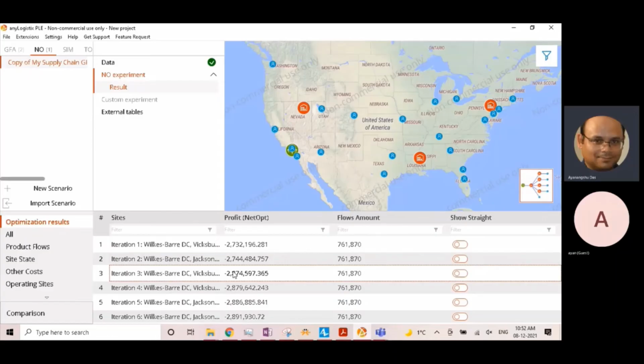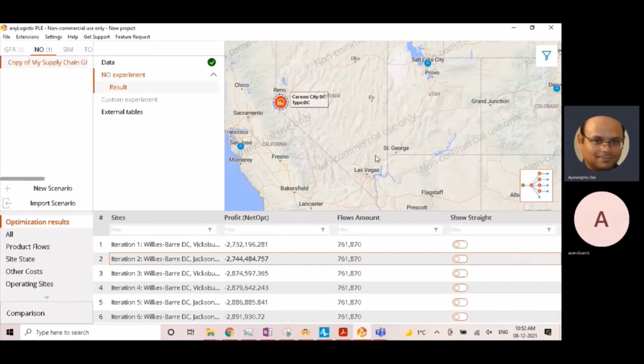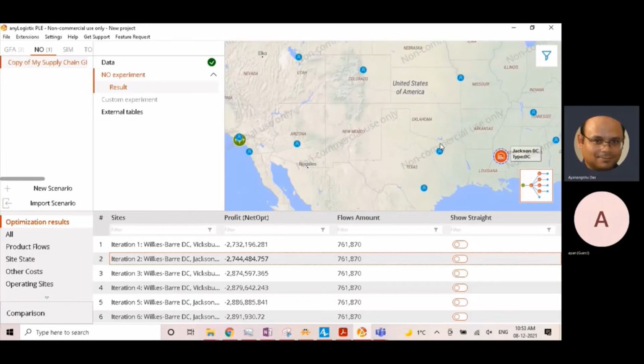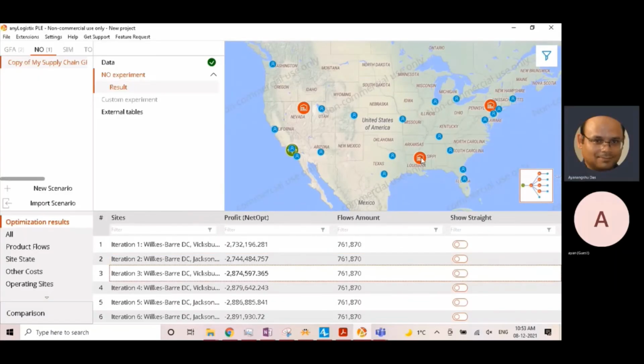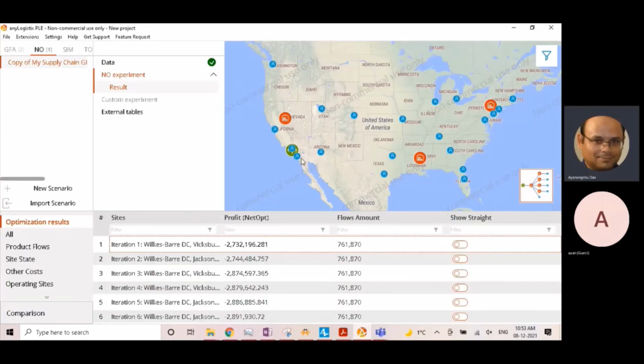We can go back to the GIS map and then we can see the other probable solutions it has suggested. So the difference between these and this, we can see that the second has selected the Carson City DC and the Jackson DC as the two locations, whereas in the third we see that it is suggesting the Vicksburg DC and then the Elko DC as the alternative location. But we see that from a net profit optimization perspective, the first one is the best one. The product flows, we see that all of them have the same product flow.